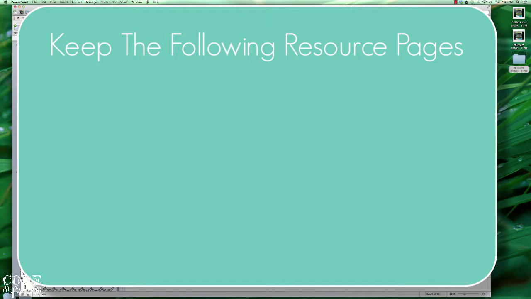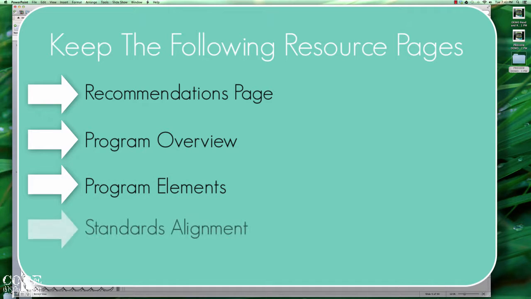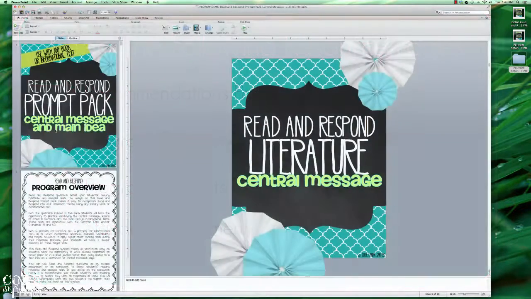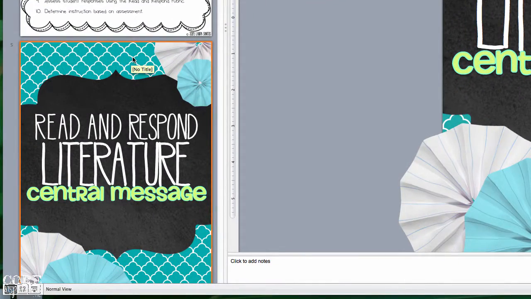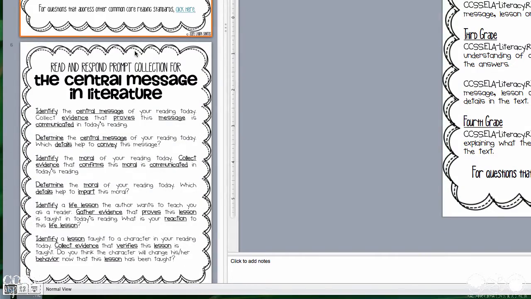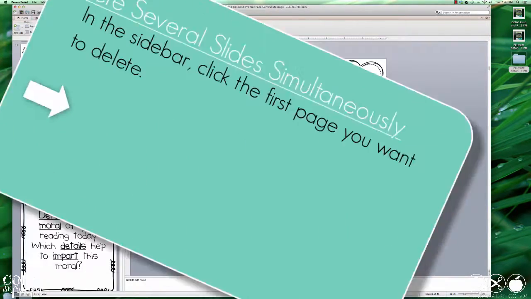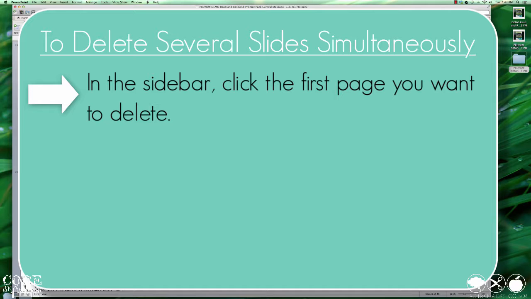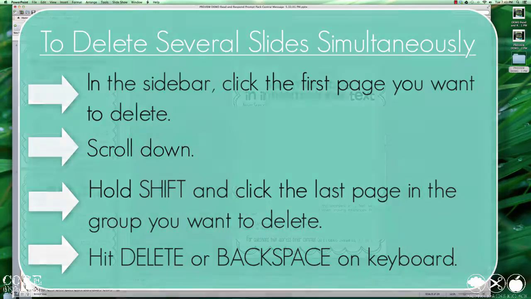That's because the only thing I'm going to leave behind are the recommendations page, the program overview, the program elements, and the standards alignment. I can either delete one page at a time by simply selecting the page and clicking Delete or Backspace on my keyboard, or I can select several pages at a time by clicking the first page, scrolling down, and then holding down Shift, clicking the last page, and then hitting Delete or Backspace on my keyboard.